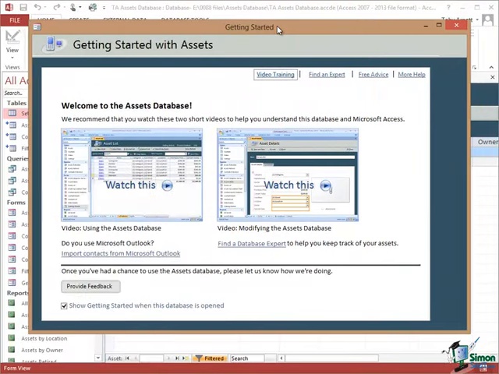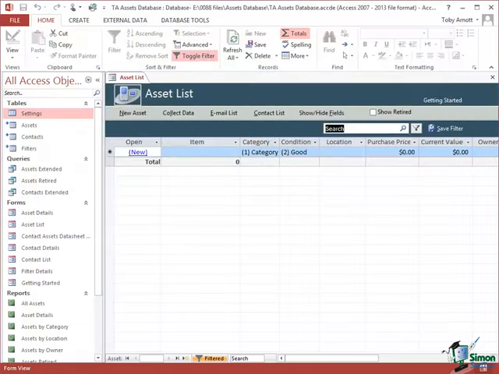Now, of course, if I open up the ACDE, it looks exactly like the ACDB. I've got my Getting Started screen switched on at the moment. I'm actually going to switch that off by clicking on the box down here. That will change the setting in my local database for settings. I'm going to close the form. And as you can see, it looks pretty much the same.